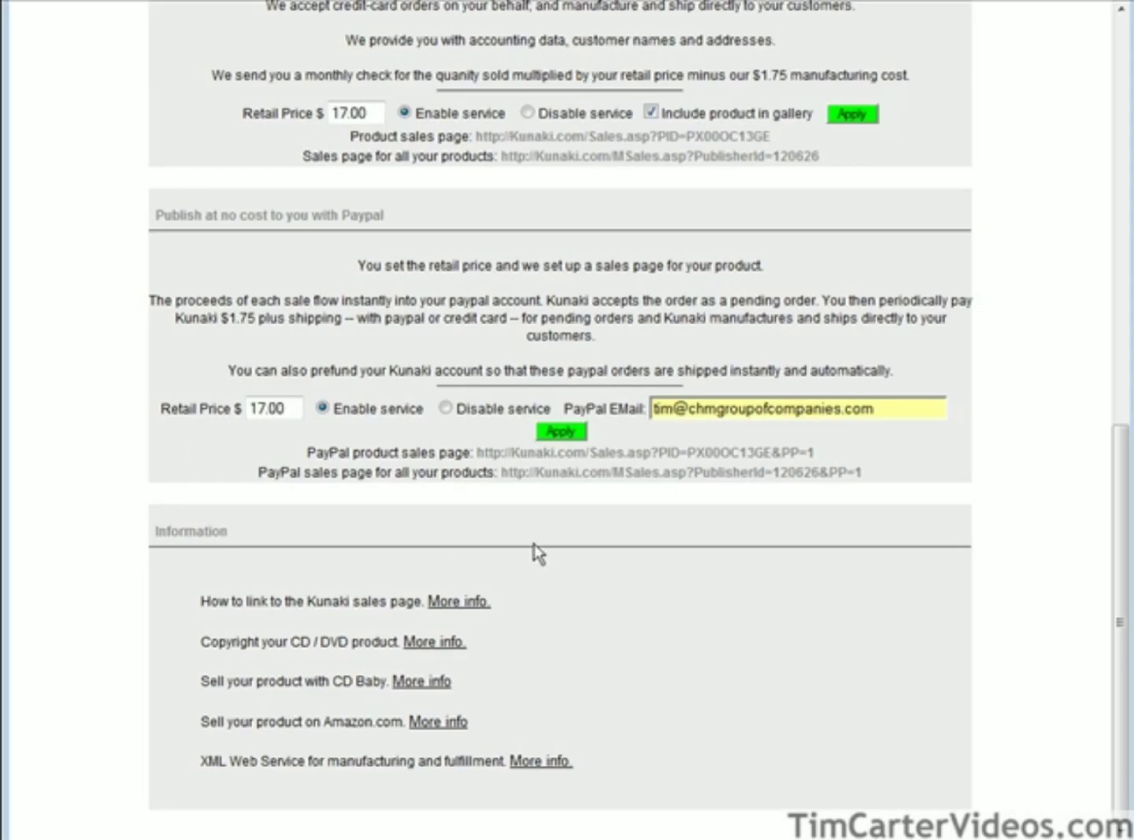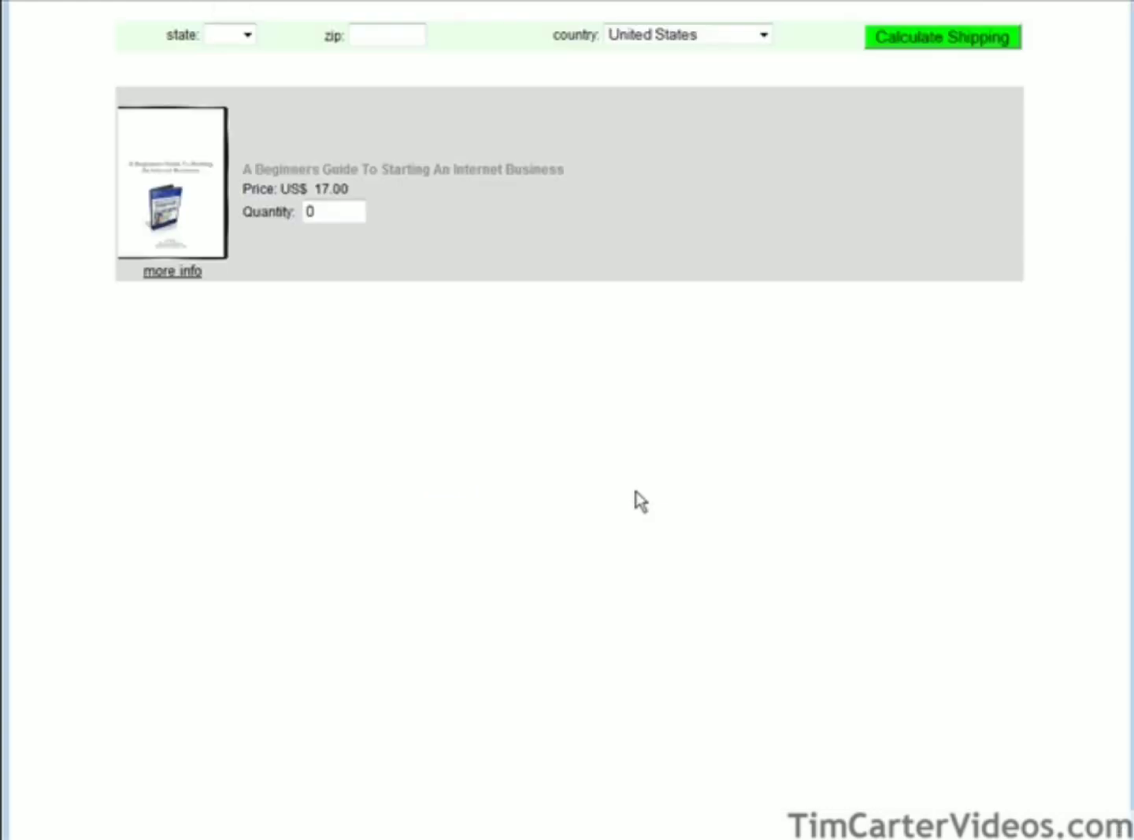Now if we go back to here again, we also have the same page with all of our products on it with the PayPal option. Here it is. It looks exactly the same as the other page. Again, if they put in their details up here and hit calculate shipping, it's going to do the same thing again.